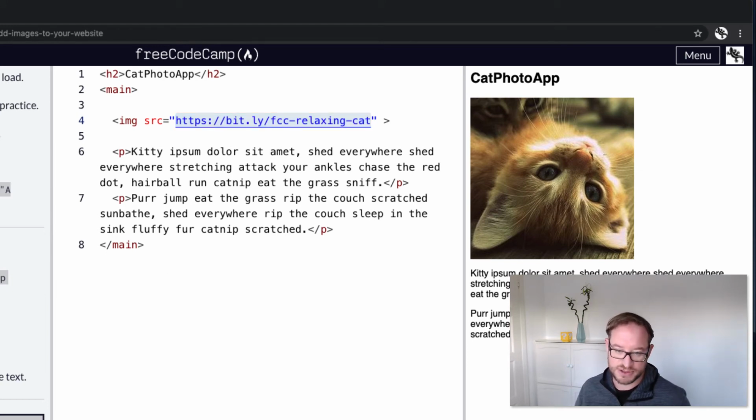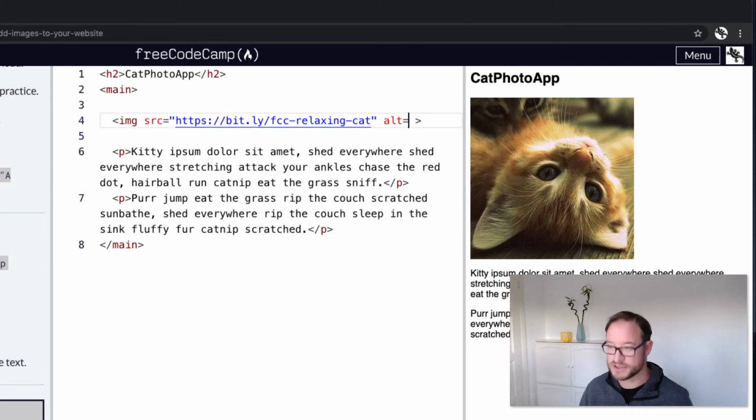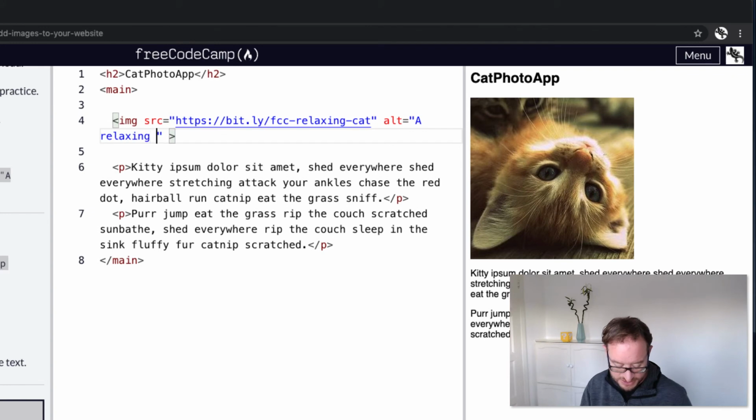So I will just call it a relaxing cat, because that seems to be what this is all about. So alt, and again we need to use the double quotes or single quotes, up to you, with the applicable text, and I'll just say a relaxing cat.